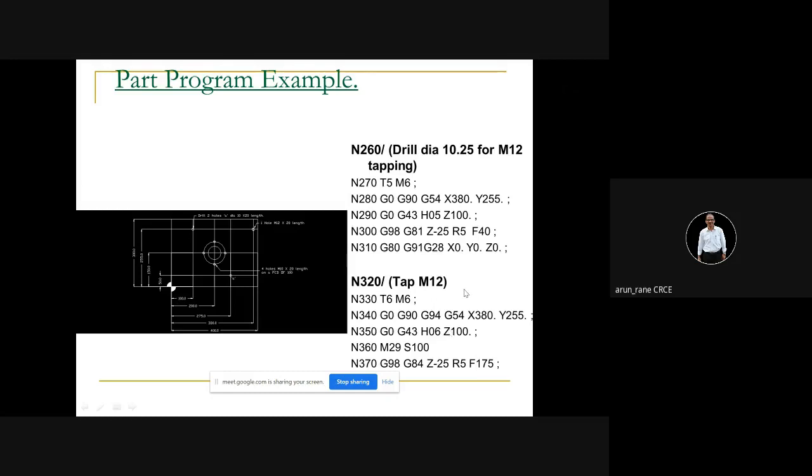Because pitch is nothing but the distance traveled in one rotation. So since my speed is 100 revolutions per minute, and if my pitch is 1.5, distance traveled in 1 minute will be 150. So it is very fast. Tapping feed is very fast. But the examiner will see whether you are writing the feed properly or not.